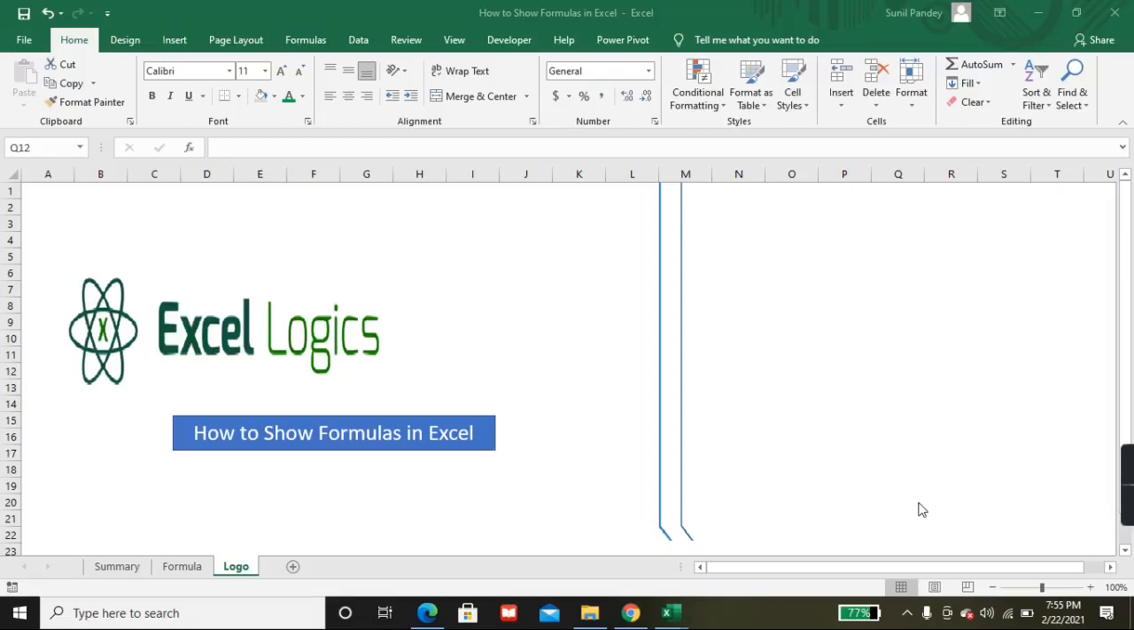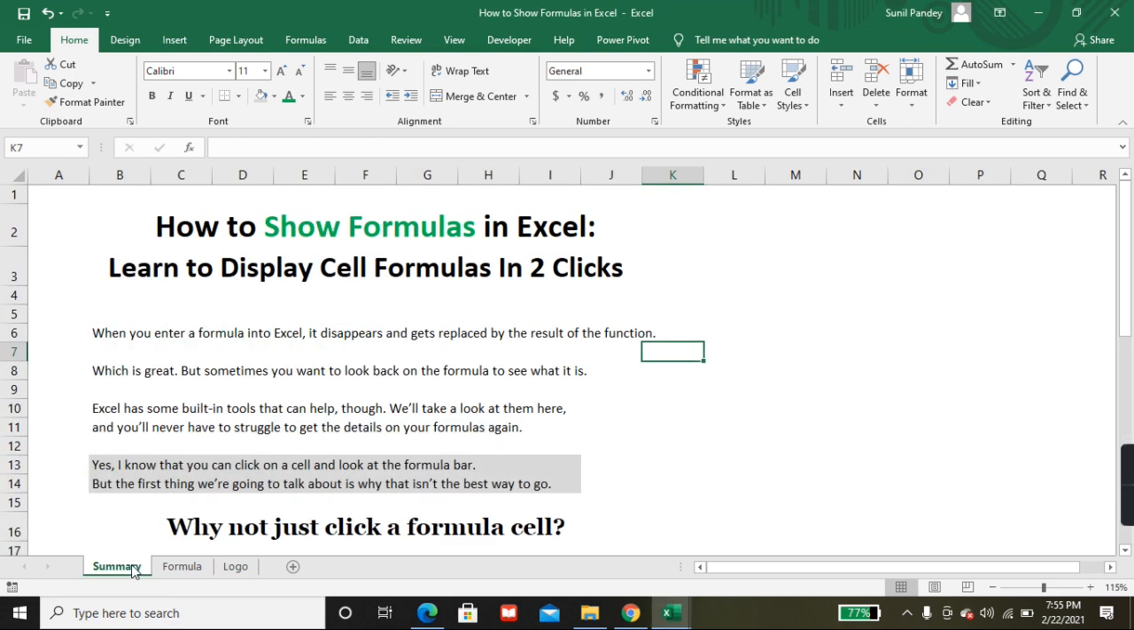My name is Sunil Pandey and today we are going to learn how to show formulas in Excel. So today we will talk about how to show formula in Excel in 2 clicks. Okay, we are going to see this with the shortcut also and the long cut also.